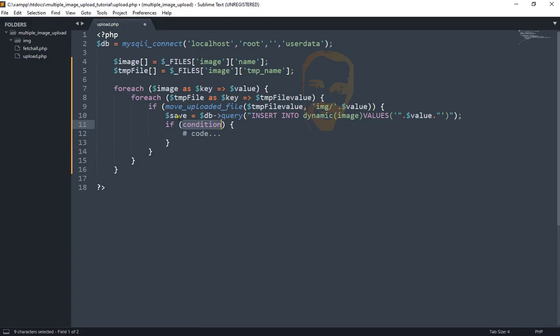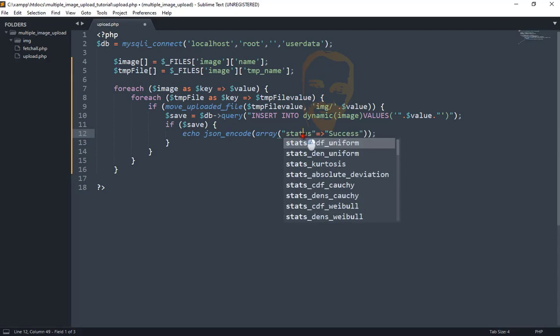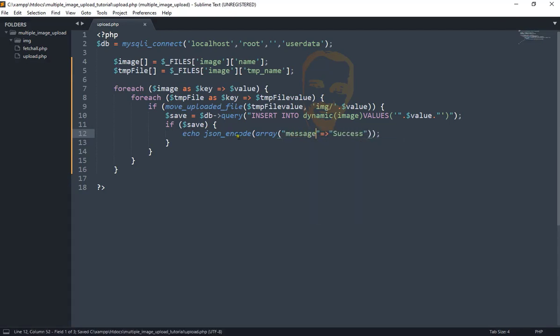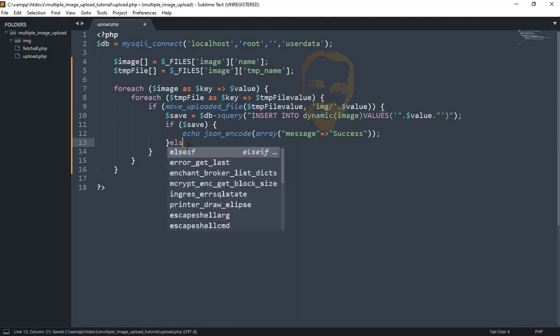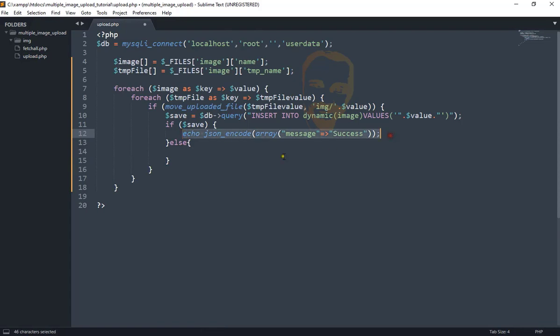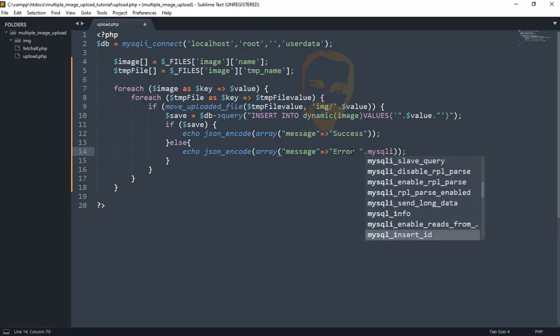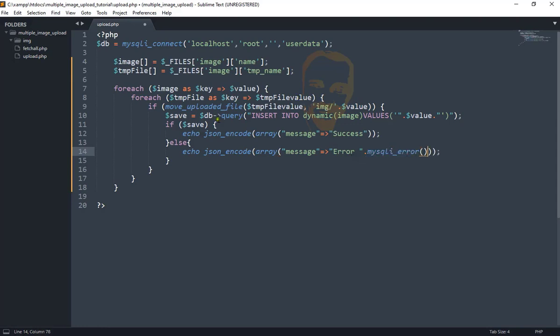If save equal, json encode array, success status and message success, else MySQL error DB.